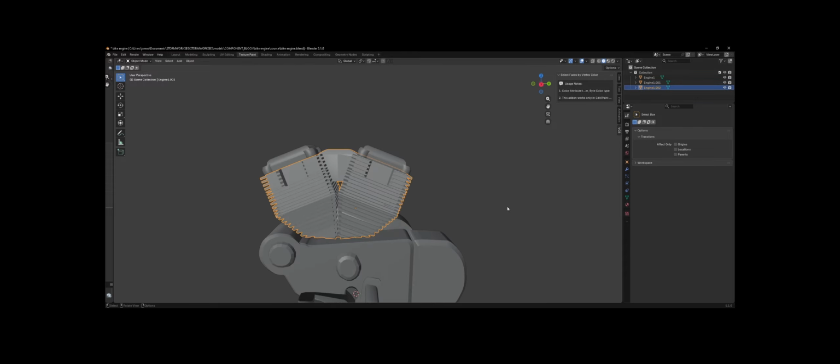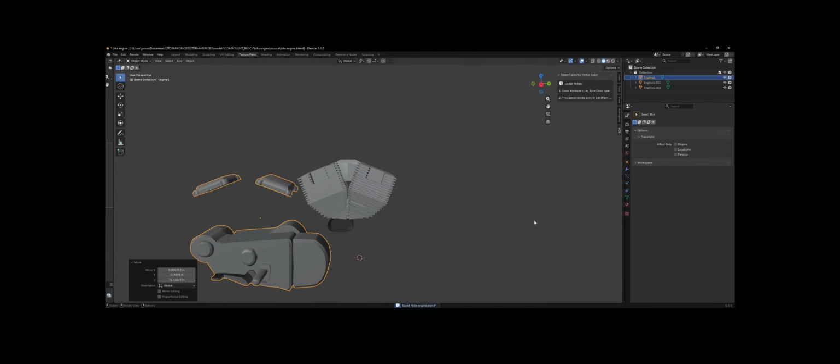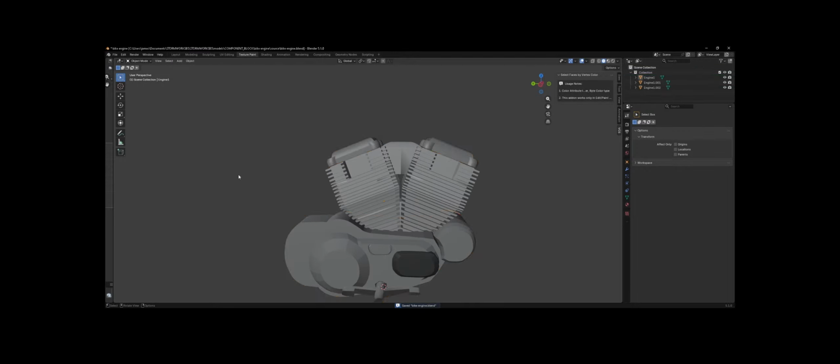Now I'm going to go ahead and explain what origins are. So see how these are all separate now. But say I want to move the engine, like say I move the engine here, and the rest of the parts don't follow. How do we fix that? So what you want to do is first select the children, then the parent. So you click one thing, shift left click the next thing, shift left click the parent.